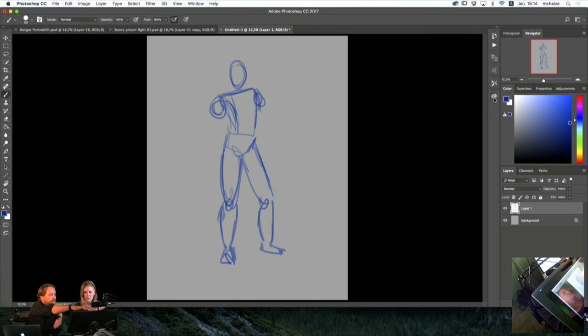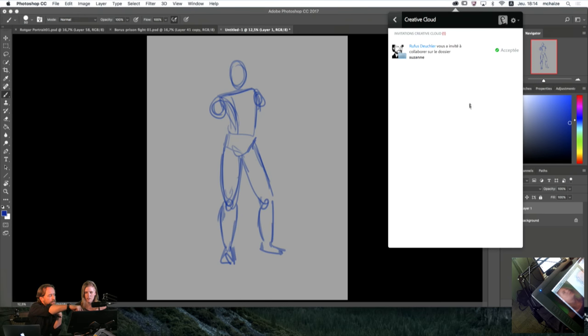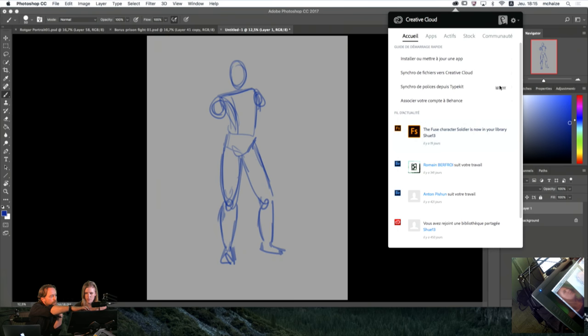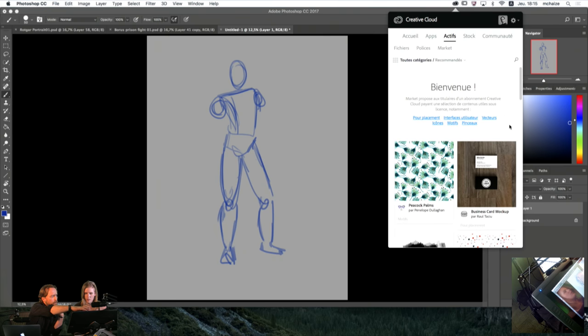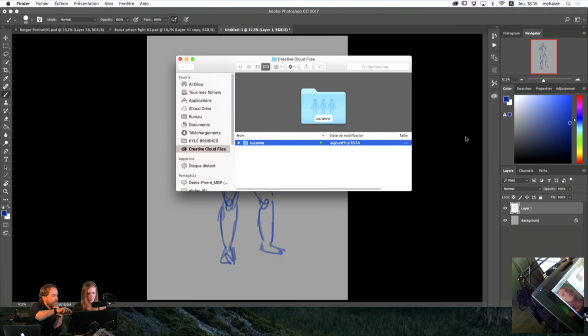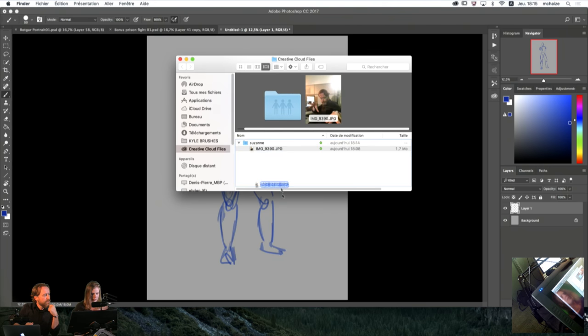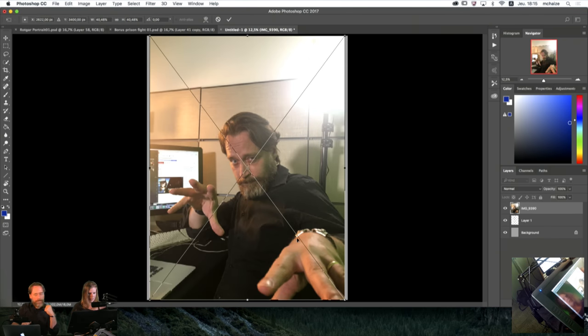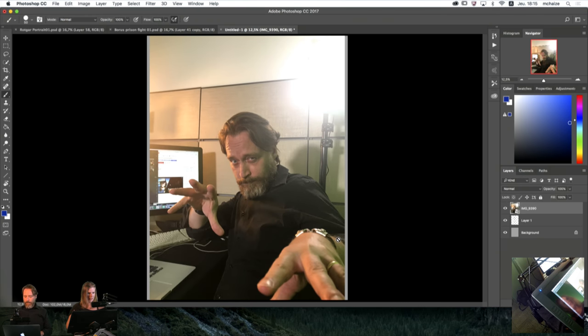Not in the library, but you see, okay, now if you go to the files, go back and go to Actif. Fichier. Ouvrir le dossier. And there it is. And you can just drag and drop the image onto your Photoshop. Boom. It worked. Thank you so much.